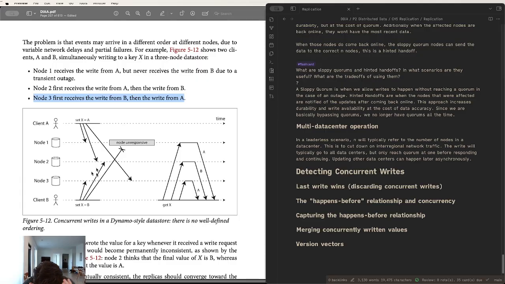Let's go over that one more time. Node 1 receives the write from A. Okay, so there's 2 writers, 3 nodes, but never receives the write from B due to a transient outage. Node 2 first receives the write from A, then the write from B. Node 3 first receives the write from B, then the write from A.